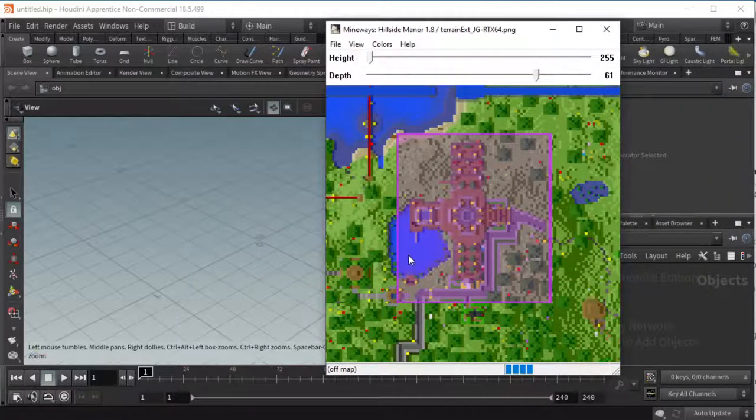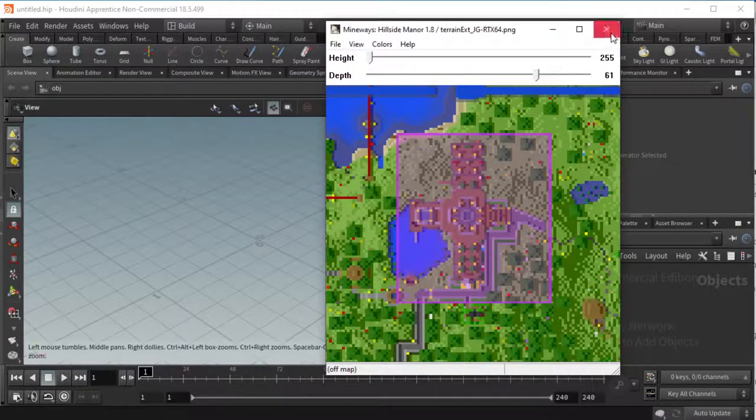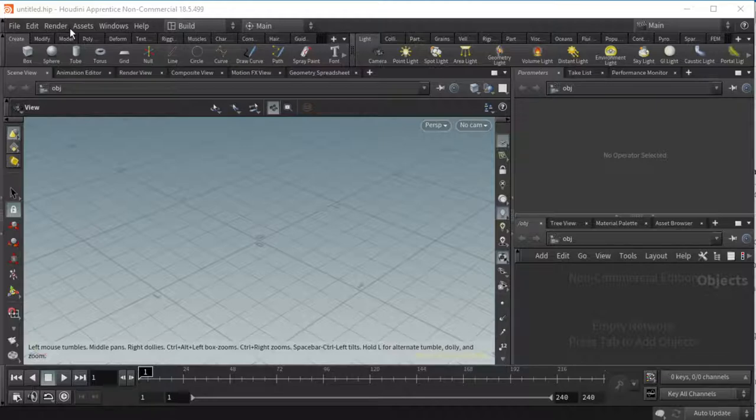You just hit OK. And this will take a little bit, especially because it's this high-res texture set, so it's going to take a bit of time to export all this. But what it's doing is exporting a bunch of different textures that Houdini will recognize, like not only just colors, but normal maps and metallic and stuff like that. So we're done with this, and we can close Mineways down. That part of the job is over.